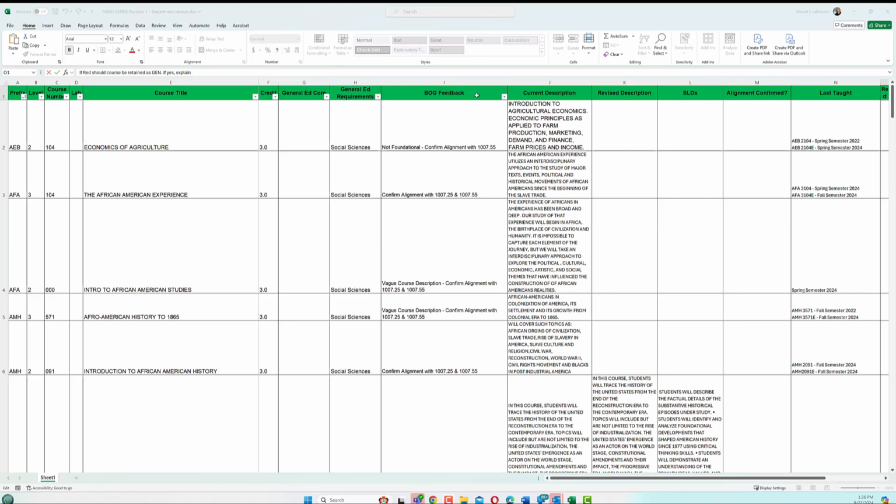In this column here is one of the important ones. Here is the Board of Governors feedback, and this presents for each of the classes what might be a concern, problematic, etc. For example, with economics of agriculture, it says it's not foundational, and so we have to confirm alignment with 1007.55. Another example: this course has a vague course description, so confirm alignment with 1007.25 and 1007.55. And these are the laws.